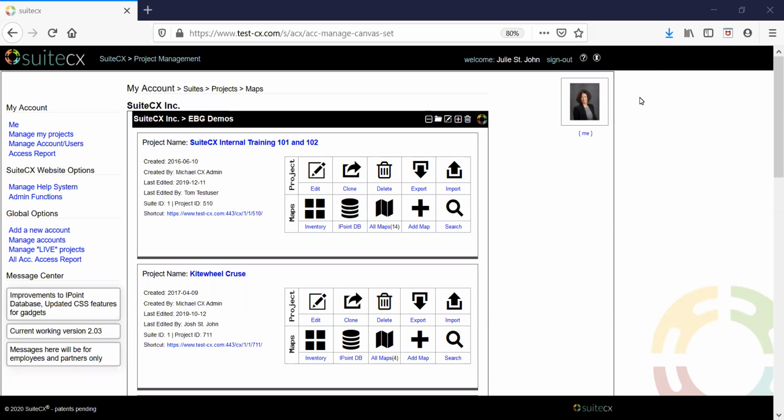John with SweetCX, and I am coming to you today with a really short video on some of the administrative features of our software. So we have two power user access levels in SweetCX. One of them is called owner and the other is called billing.